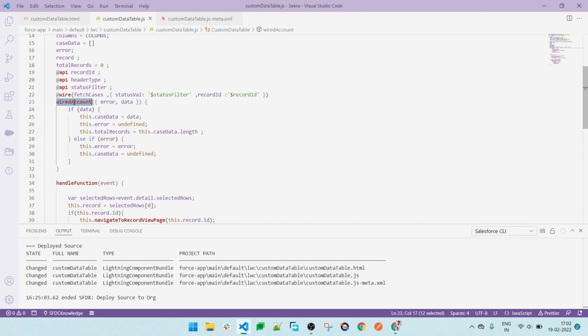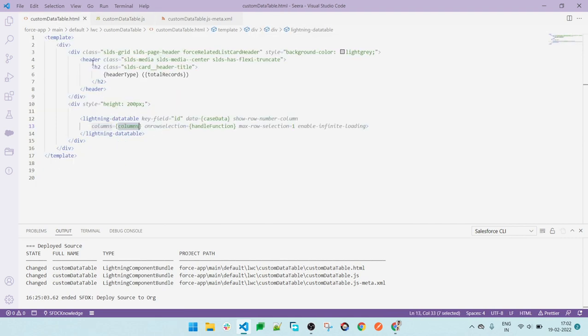From there I am getting the returned accounts, and whatever data I am getting, I am assigning to the cache data. So this.cacheData is equal to the data I am getting in return. I am also assigning the length of the cache data to a second variable, that is totalRecord. So you can see the header type we are already getting from the user input from the Lightning page, and totalRecord is whatever records have been returned from the Apex; that count will be displayed here.